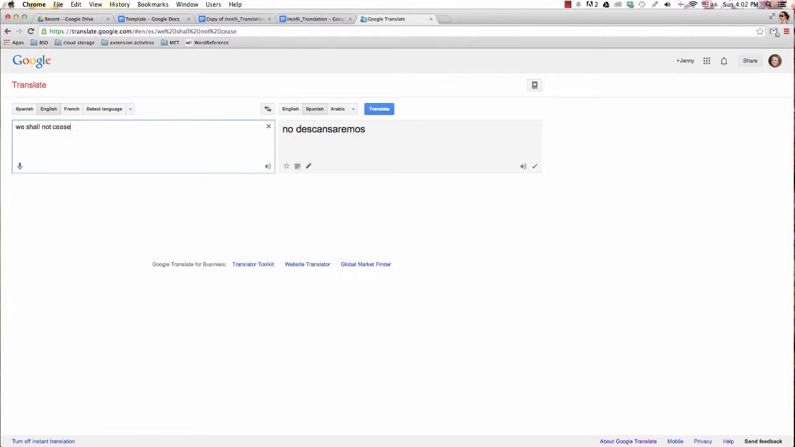No descansaremos. How about we will not cease? Or we will not stop? Or we won't stop? As you can see, we're getting different results, so it seems to me that this will be a good section to keep an eye on. I'll try some other strategies to see which one of these options seems best, or if another translation entirely would be most accurate.